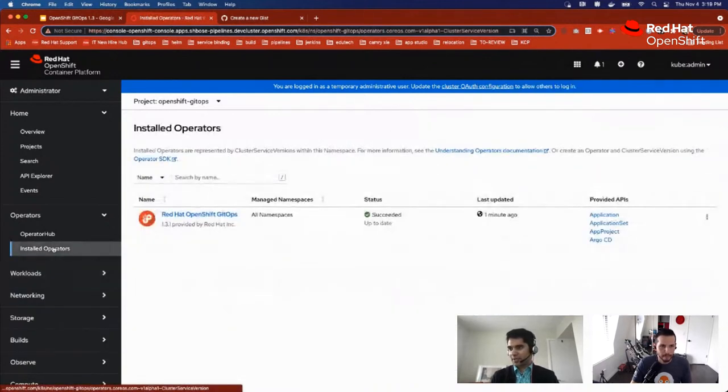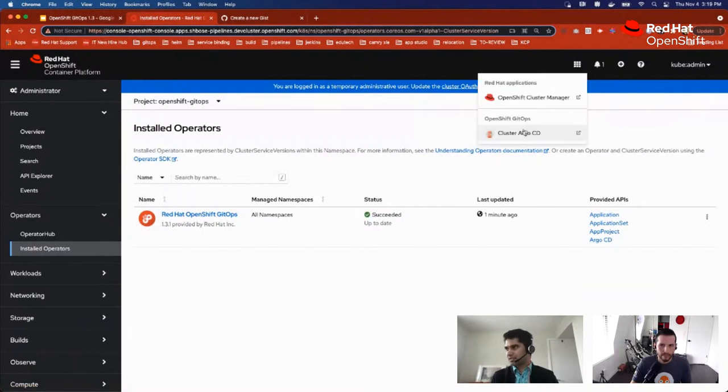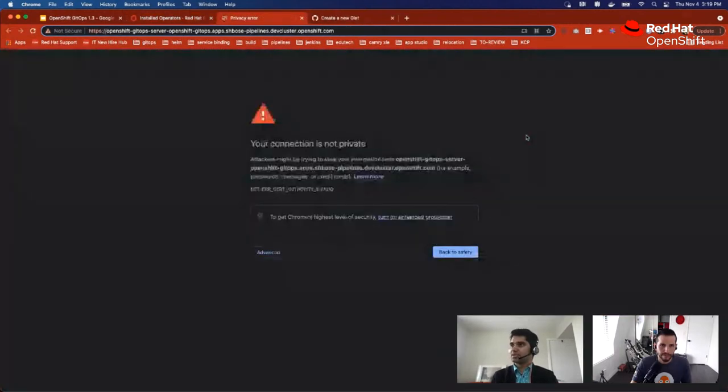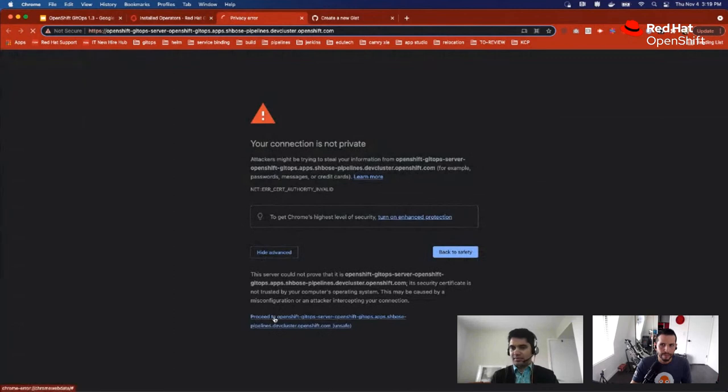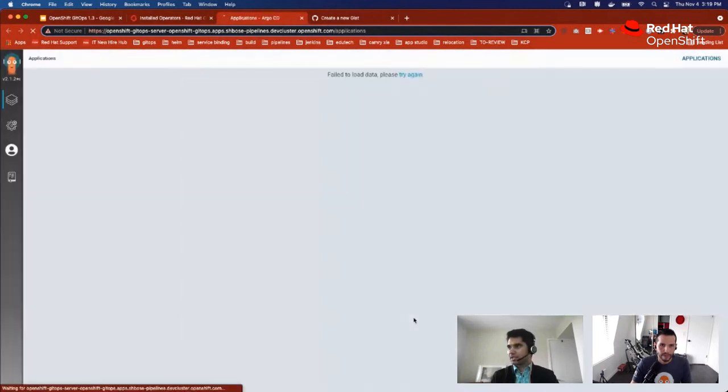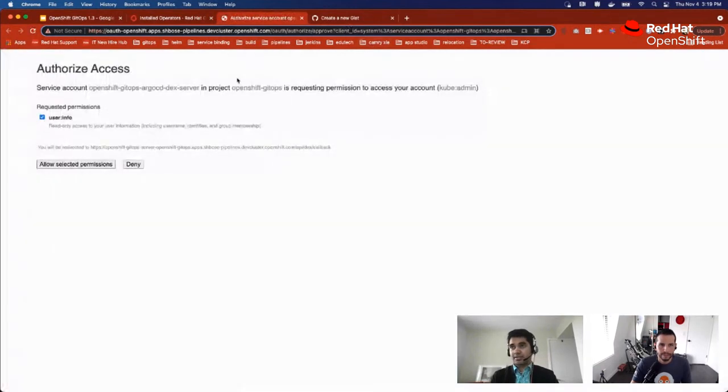Awesome. So, right here, I've got OpenShift GitOps installed for those who haven't seen it in the past. And I'm going to go and click here. Awesome. It just told me that I need to authorize OpenShift GitOps to use my OpenShift authentication to log into GitOps.